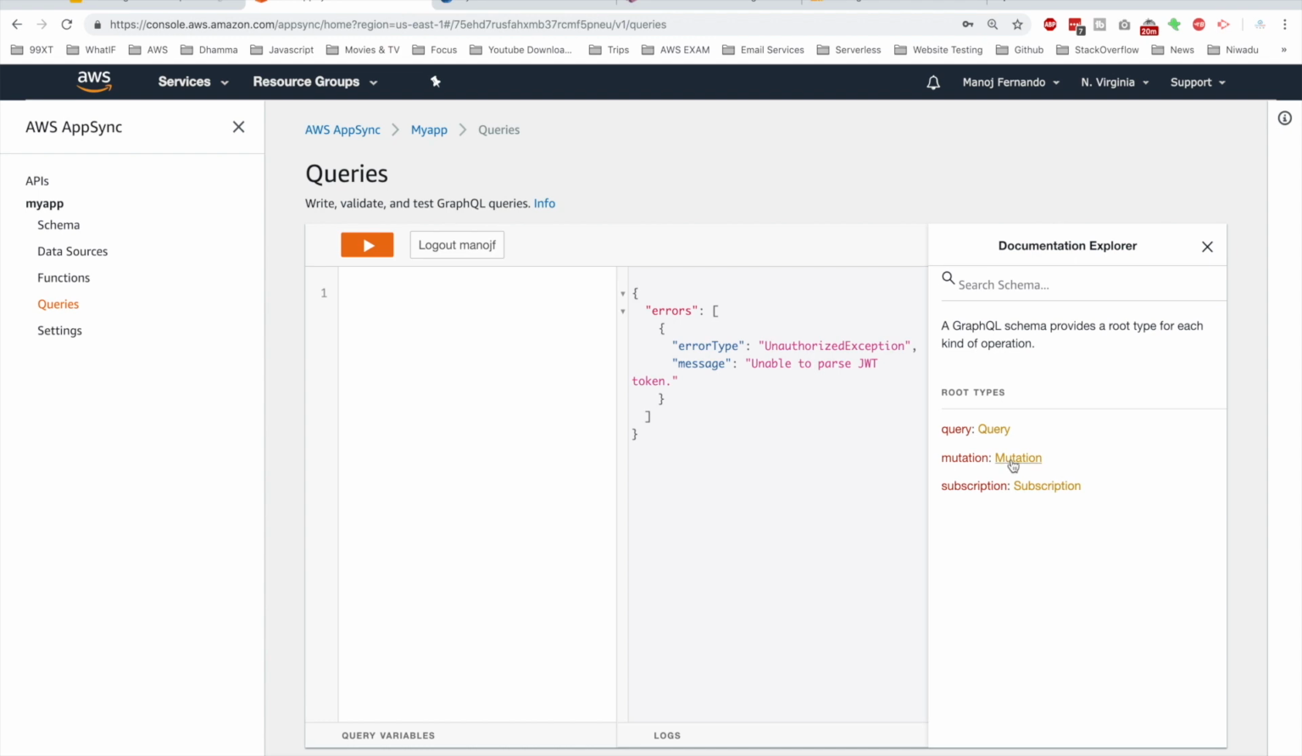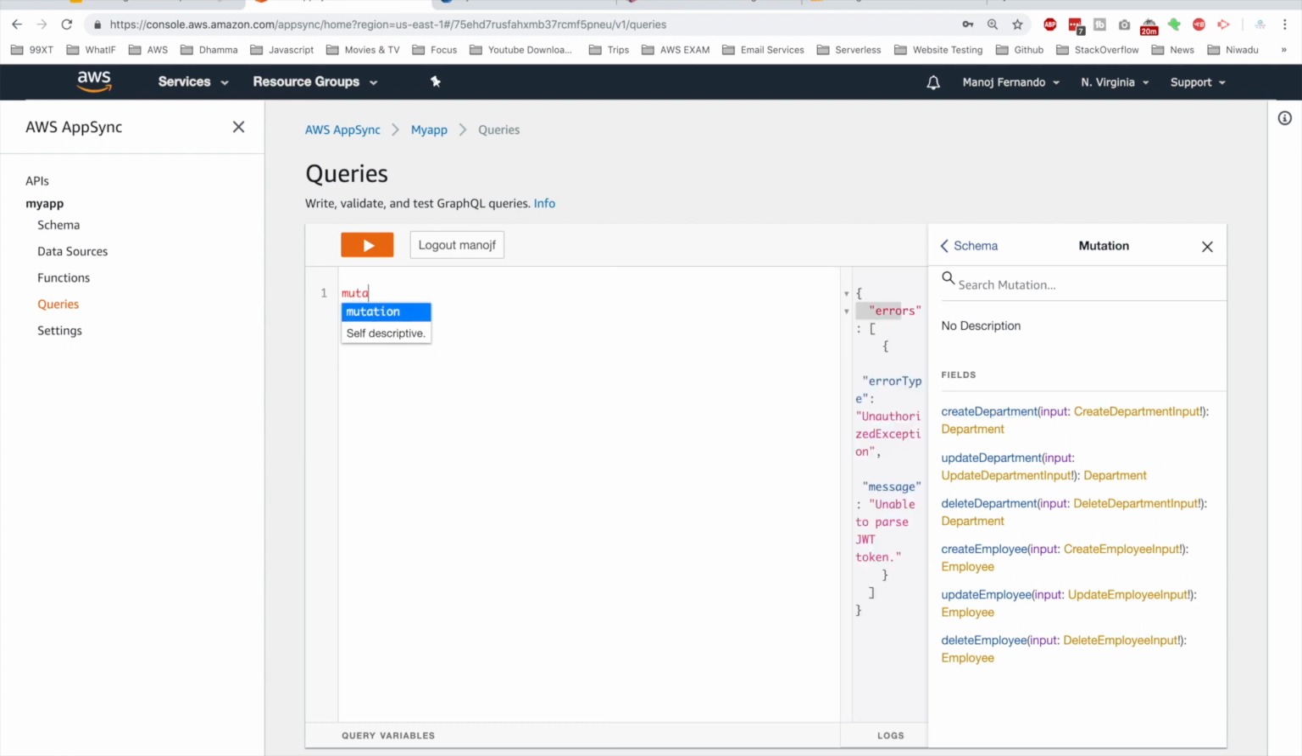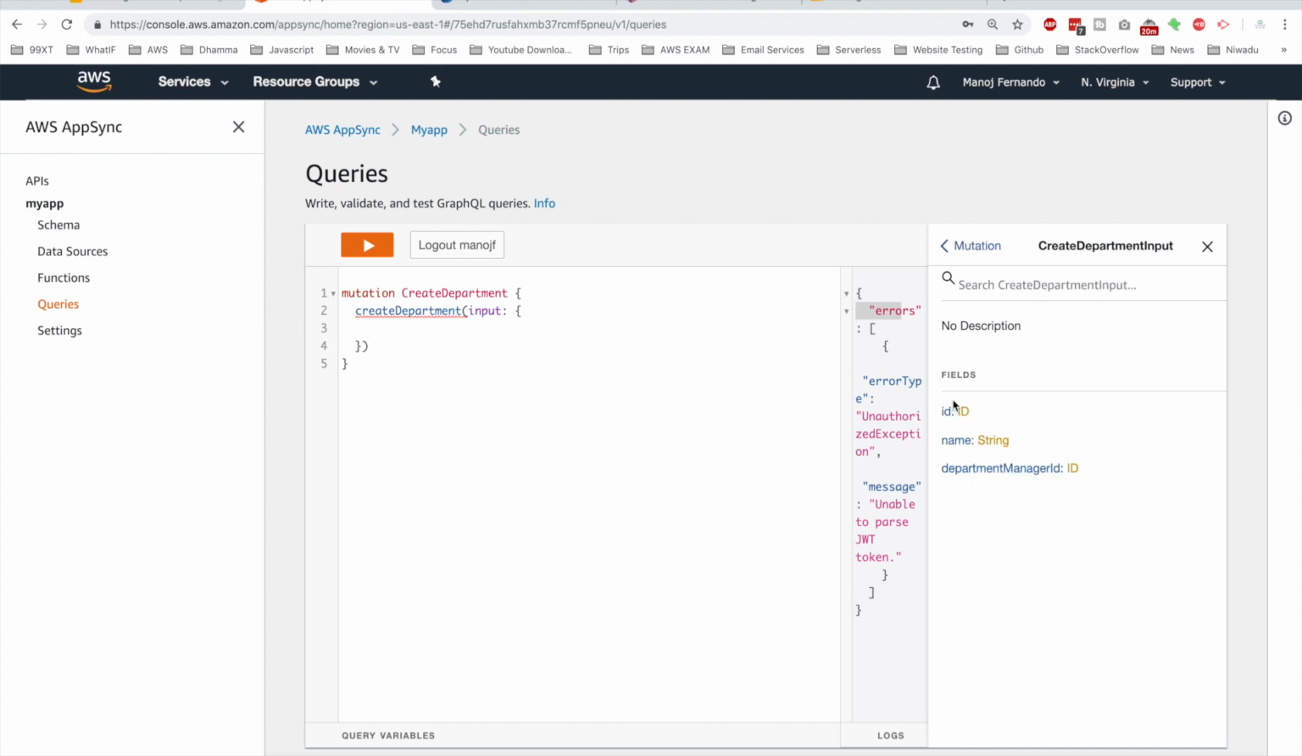And let's see what mutations I have. If I click the mutation link here, I have this createDepartment mutation, right? So let's try to create that one. We'll type mutation createDepartment, and the field name is createDepartmentInput. So what are the input types? So if you go to createDepartment, you should see the input type is of this particular CreateDepartmentInput type. Just click that, and you should see what the required fields are, and I should give the name, and let's call it engineering department.